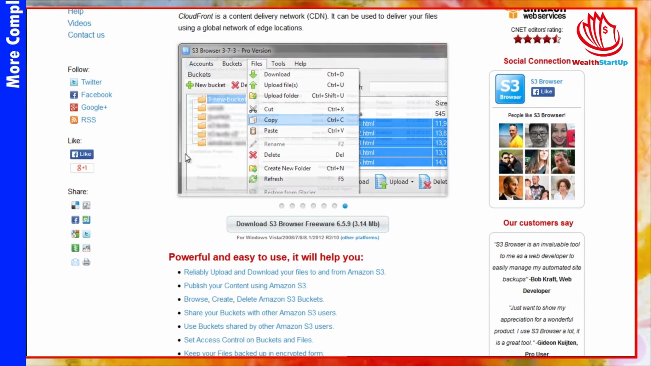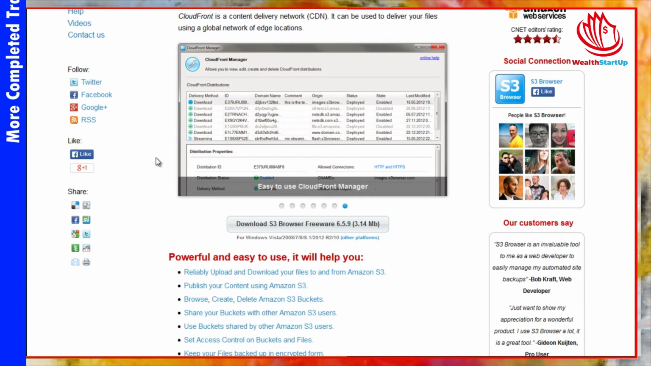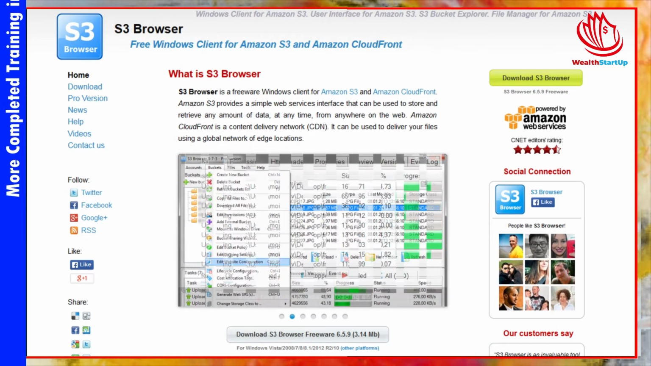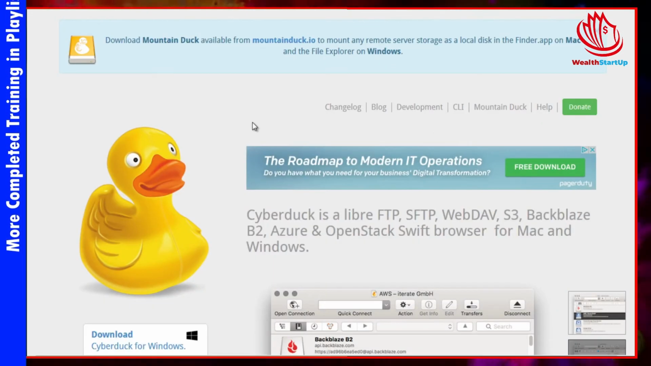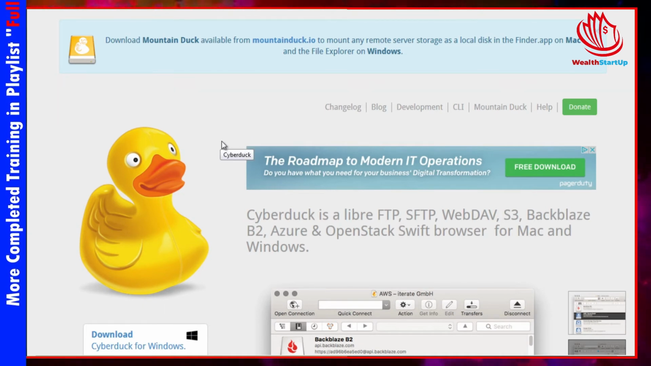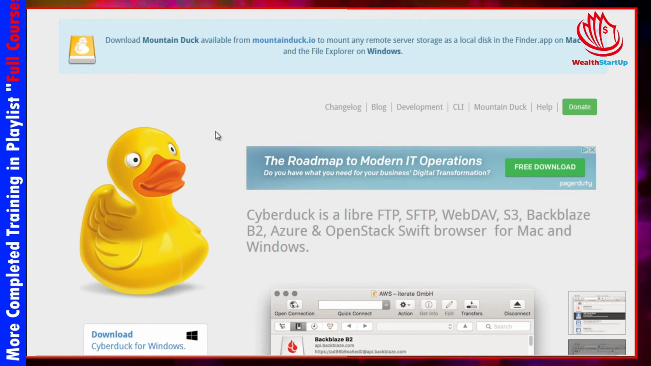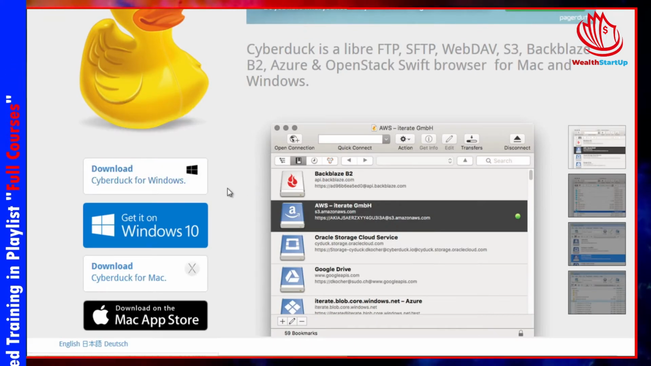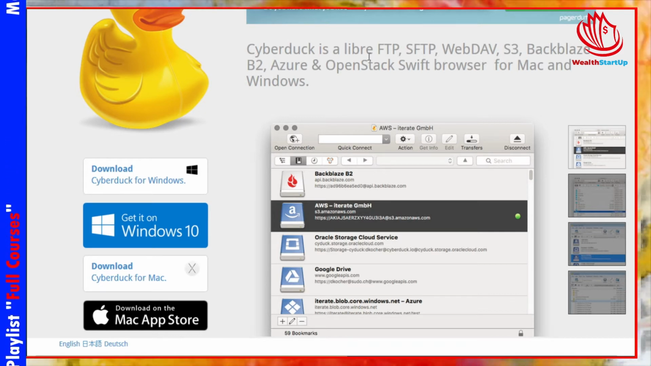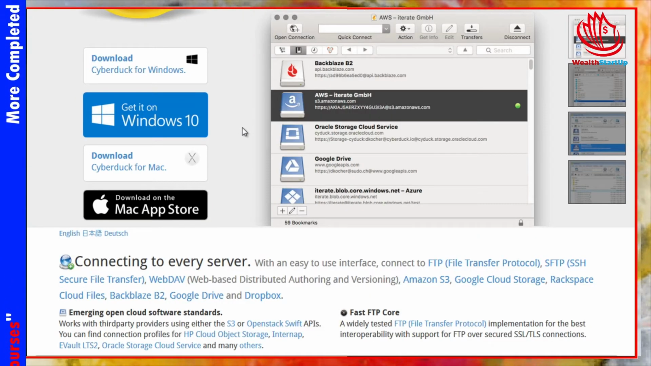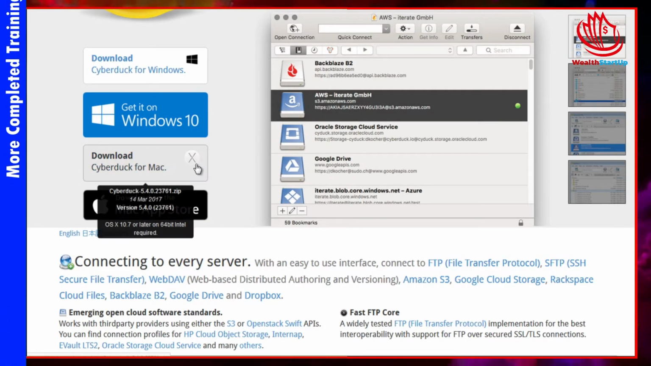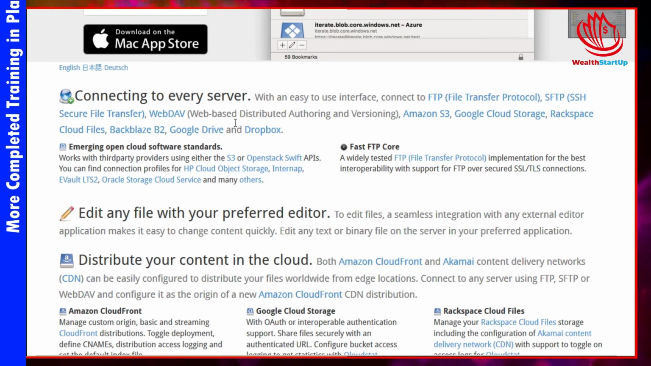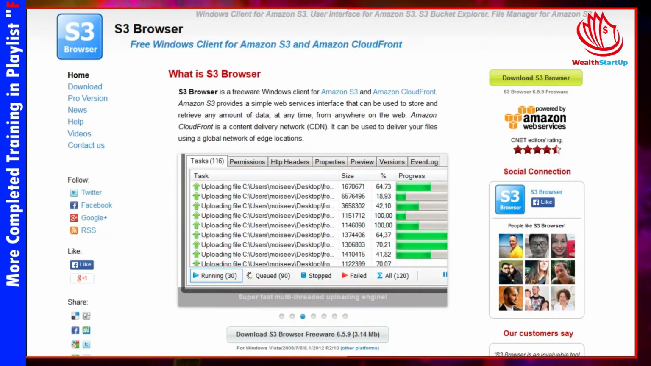A lot of them are very, very similar, but produce the same results. Now, if you use a Mac computer, another software that we recommend is cyberduck.io. When you go to the site, as you can see, this is compatible with FTP and S3, and it is compatible with both Windows and Mac. So I just wanted to show you this if you are a Mac user.